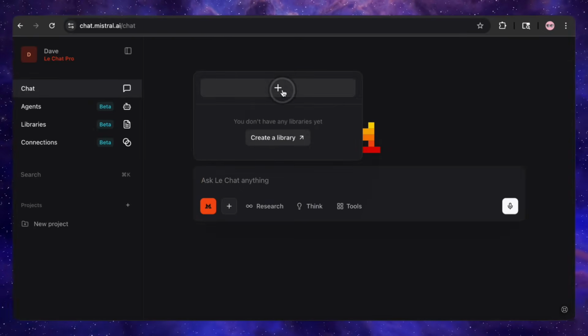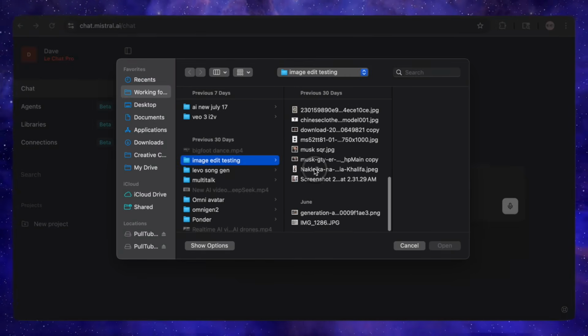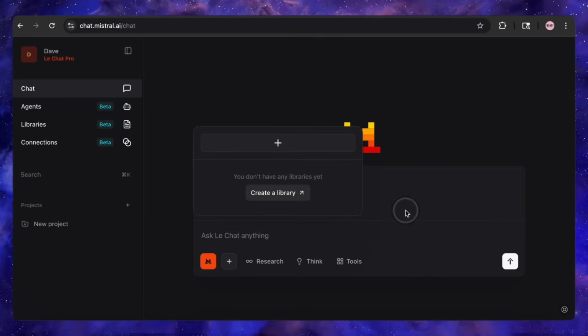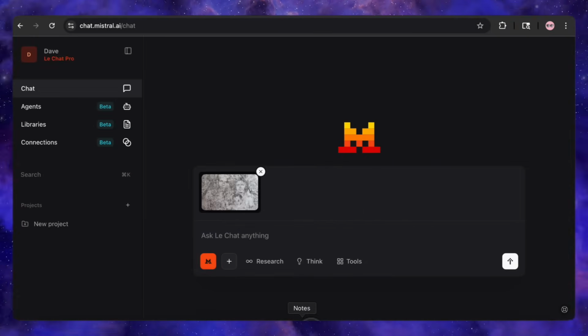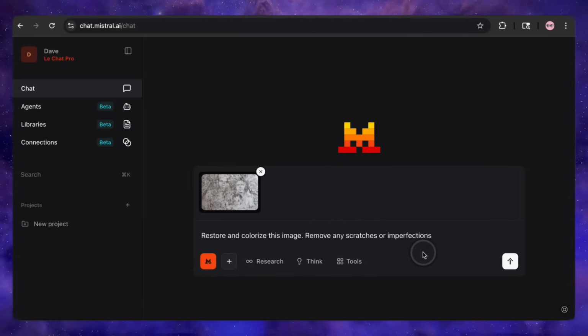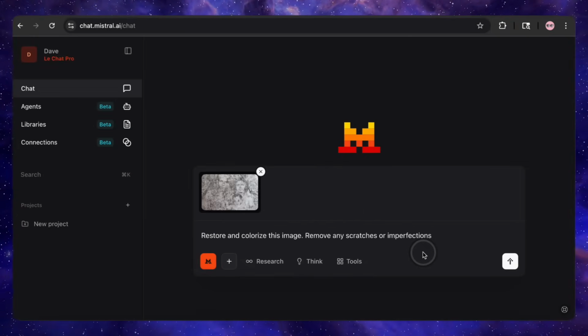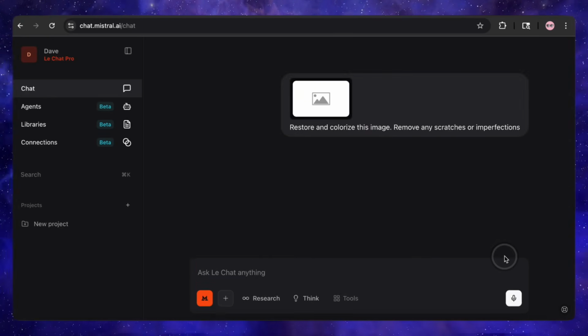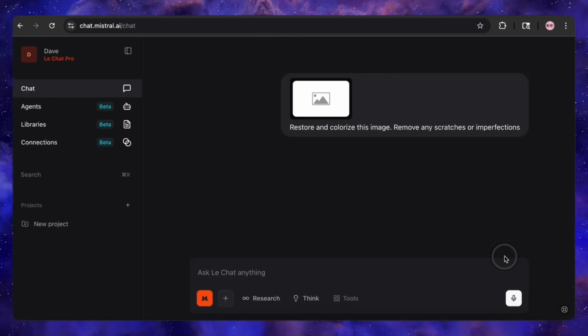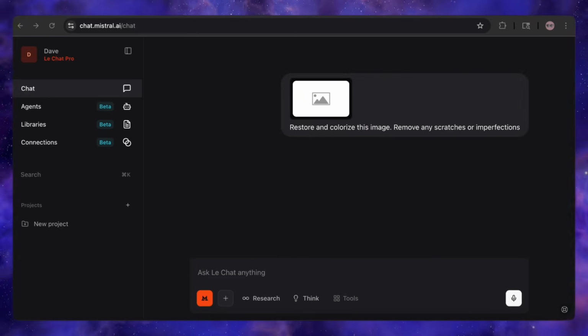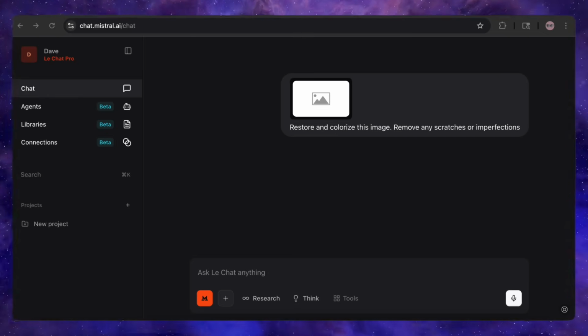All right, now that the floodgates are open and we're not worried about a tiny quota, let's see what this thing can really do. I'm going straight back to our old enemy from the free plan, that busted up photo that it failed on before. Same image, same prompt. Restore this image. No more excuses, no more quota limits. Let's see what Pro Power looks like.